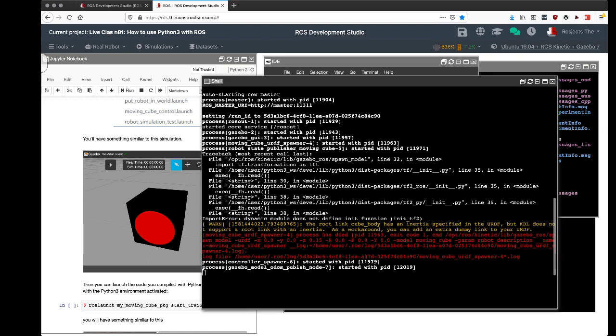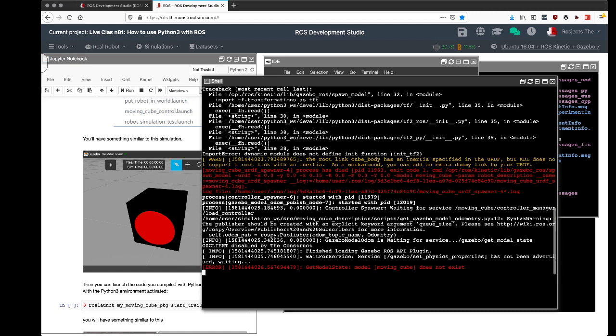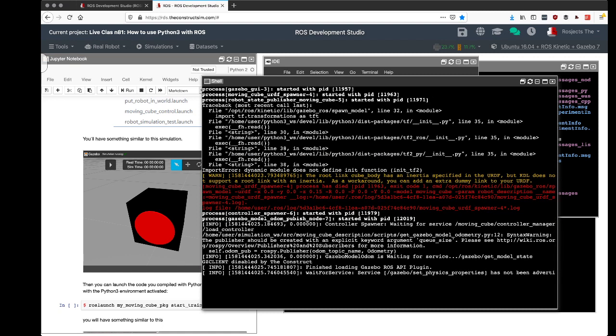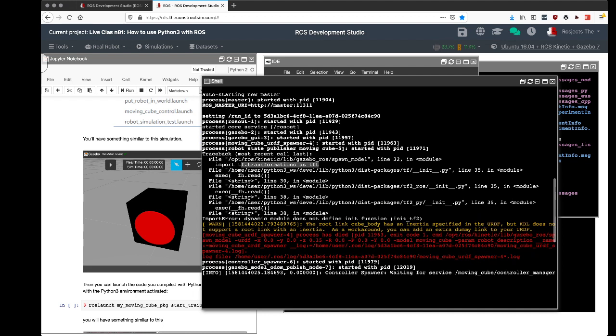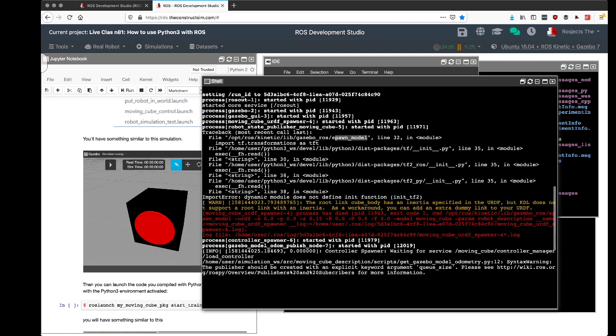I was trying to go faster, but it doesn't go faster. So the root link cube body has an issue specified. Okay, that's not an error, just a warning. Then process has died, and so on. And yeah, controller spawner, because it has died. That doesn't make sense. Dynamic module doesn't define init function. Okay, so import tf transformations. It's here the problem. Yeah. No, but that doesn't make any sense. It's in the spawn model function. Okay, that makes no sense at all.